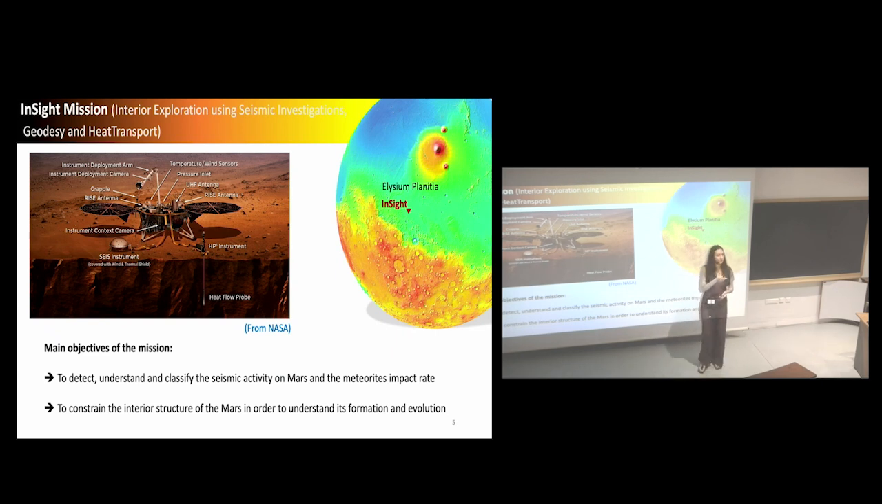Actually, Alex, I don't know if he's here. Alexander has a poster on this data if you are interested to see what kind of work has been done on this kind of data. And we also had here the HP cube instrument to measure the heat flow. And this presentation will focus on the seismometer SEIS that you can see here.